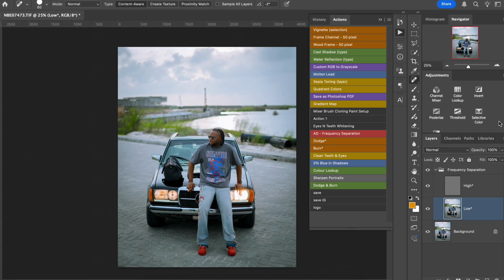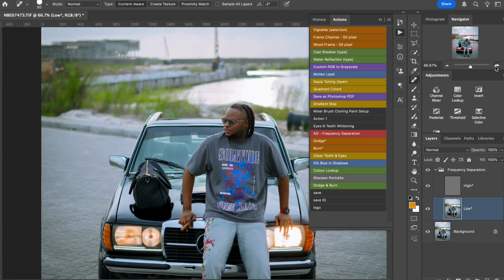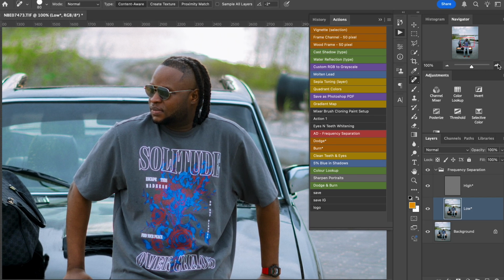Then it's time to brush. Guys, I retouch with my tablet because it's easy to use, it's fast, it's easy to carry around, and it's beautiful. Editing with this pen gives you that steez of a professional photographer, you know. So zoom in.